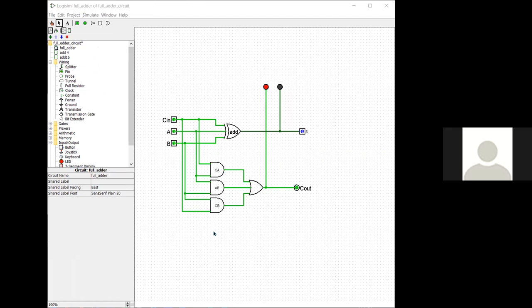Okay, so that is your full adder. Why is that S in blue? Oh, that S is not an output. It's not an output pin. You have to make it an output pin. Like that. Yeah.